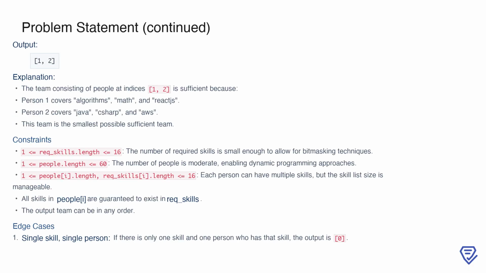In another example, suppose req_skills is algorithms, math, Java, React.js, C Sharp, AWS, and the people list contains multiple individuals with overlapping skills. Specifically, person 1 has algorithms, math, and React.js, while person 2 has Java, C Sharp, and AWS. Together, these two individuals cover all 6 required skills, making them a sufficient team. Since no smaller team can achieve this, the output is 1, 2. This highlights the importance of selecting individuals who maximize coverage while minimizing team size.